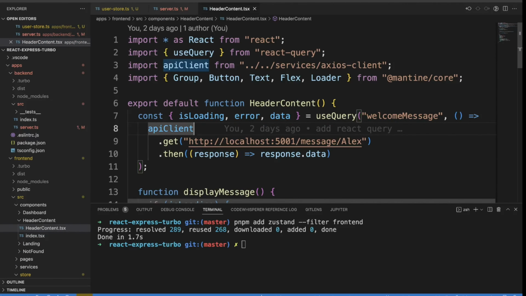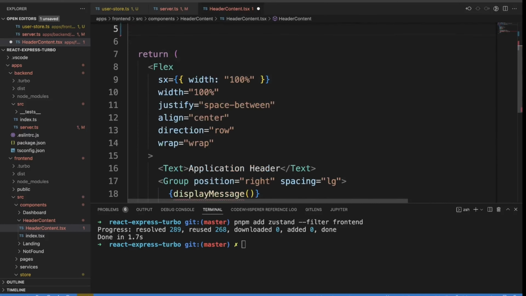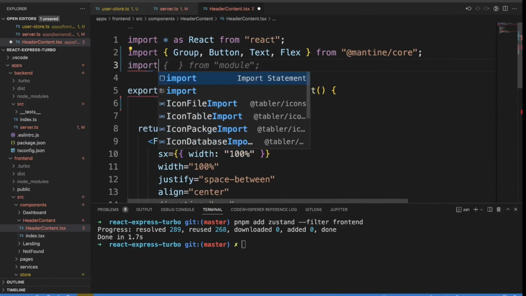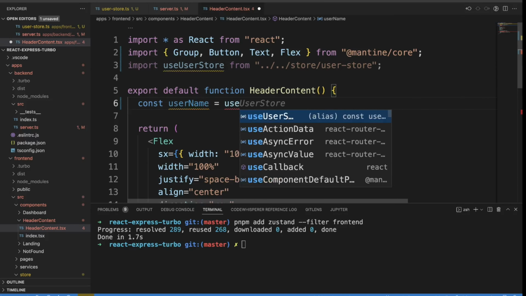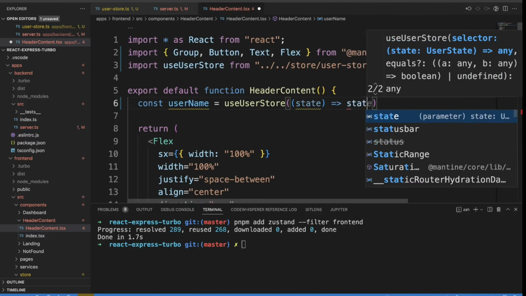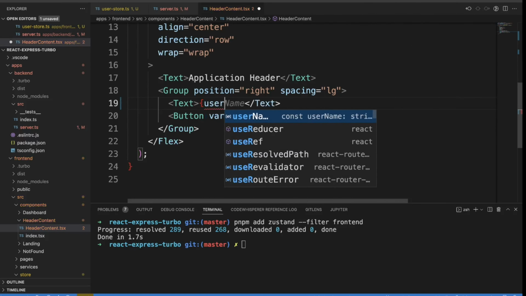Now in the HeaderContent.tsx file, we're going to remove the React Query code, and we're going to import useUserStore from the file that we created, and we're going to get the username from the state. And now we're going to put it as text in the header.